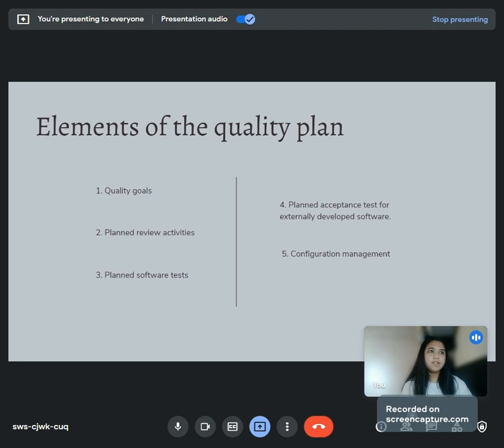The second element of quality plan is the planned review activities. The plan should provide a complete listing of all planned review activities with the following determined for each activity. First is the scope, then the type of the review activity, then the schedule of review activity, and lastly the one who is responsible for carrying out the review activity.